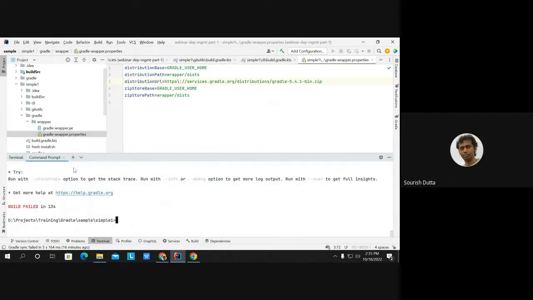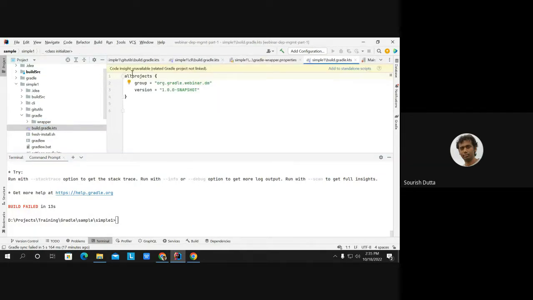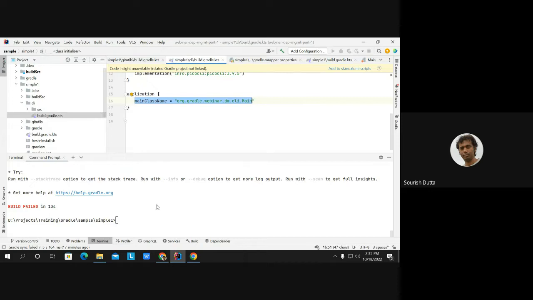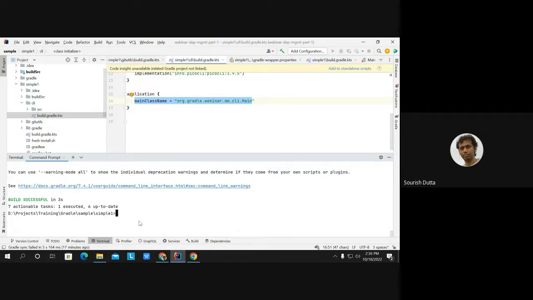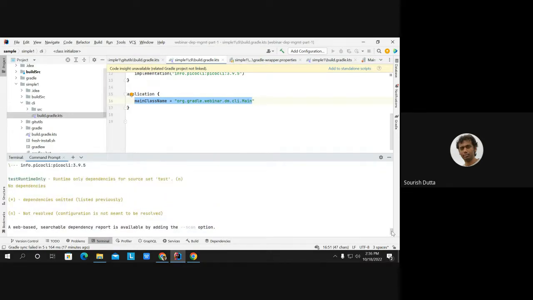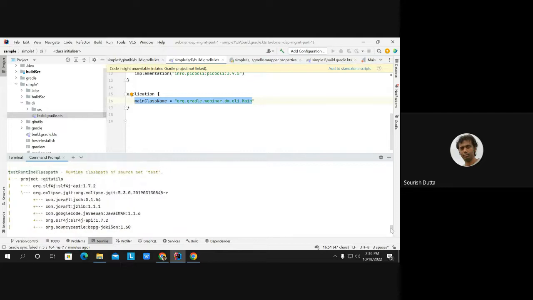But normally, if we see the dependencies out here, under this particular CLI dependencies, it is coming like this. So if I just try this normal Gradle and then CLI dependencies, see if it works or not. So anyhow, this dependency works. Here we see all the dependencies that are there.